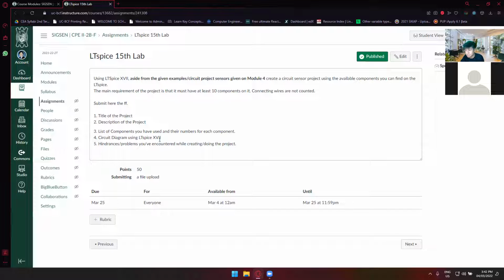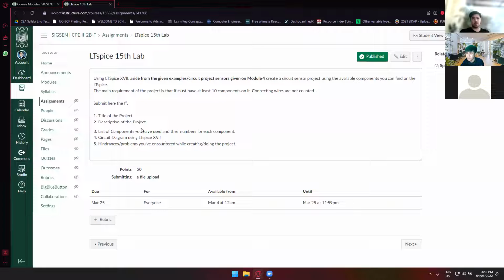Because you cannot really test this one if it's really working or not, if it's really the legit or working circuit for that specific sensor. Okay, so yeah, 10 components that you're going to design with the use of LTSpice. And then lastly will be the hindrances or the problems that you have encountered while doing the project. Okay, so yeah, just those 5.